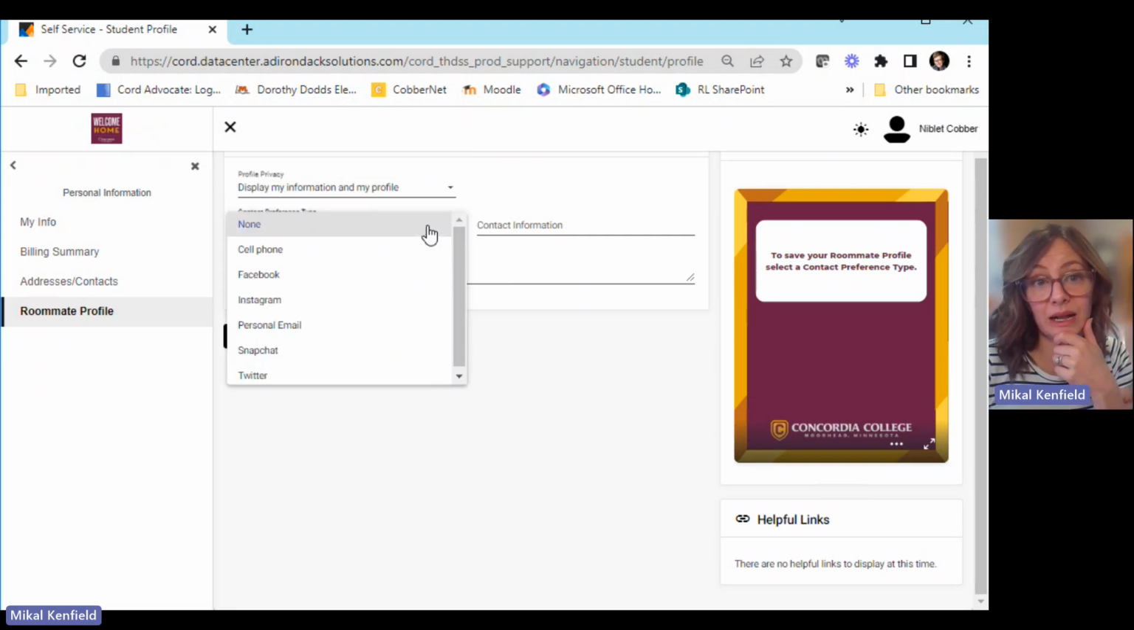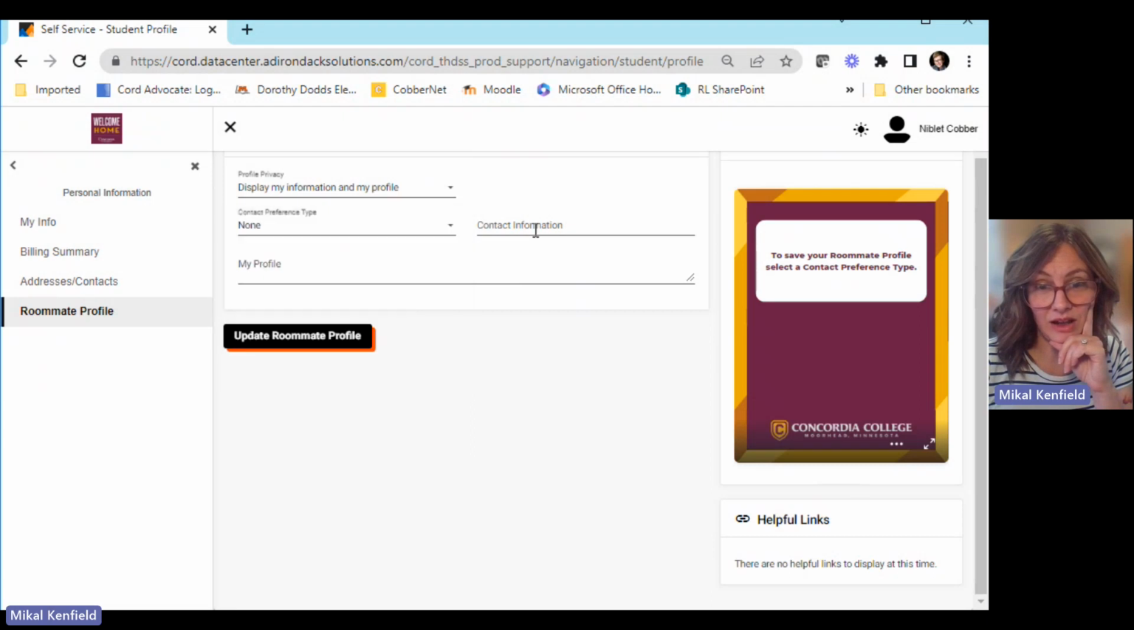It's also how you'll let people know how to contact you. So super important that if you want people to be reaching out as a potential roommate, that you put whatever it is that you want on here as a way to contact you.